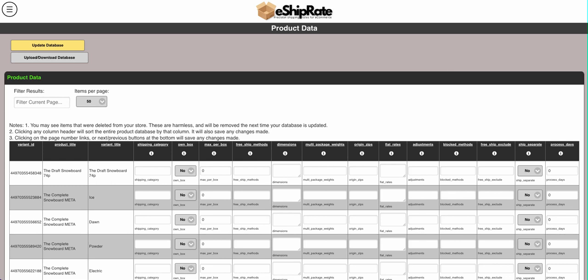Product data needed by eShipRate is stored in our database. You need to input all relevant data for each of your products. The columns shown are the ones that eShipRate uses, along with the variant ID, product title, and variant title, so that you can easily recognize them in our system.